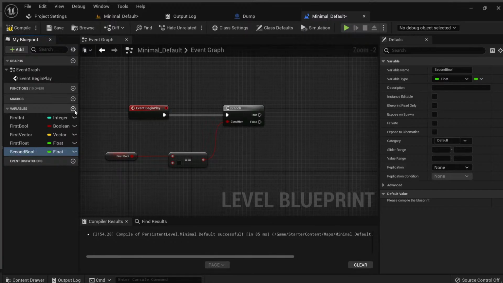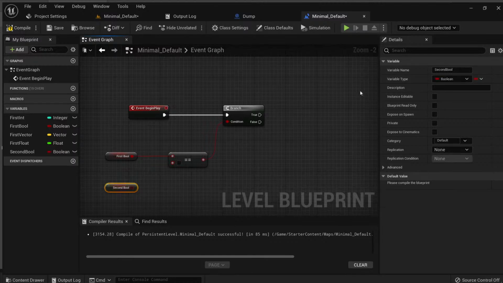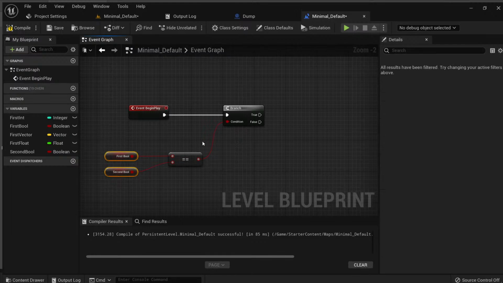Second bool. Let's use another one so that it'll be easier to understand. Oh wait, this is not a boolean. Change variable type. Don't worry about this huge window. It's just changing my variable type so I can use it inside my blueprint. So basically I'm checking if my first bool and my second boolean are equal. If both of them are equal, it will execute the true part. If they are not, it will not execute the true part.